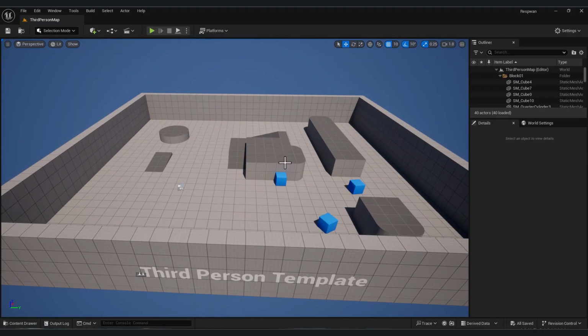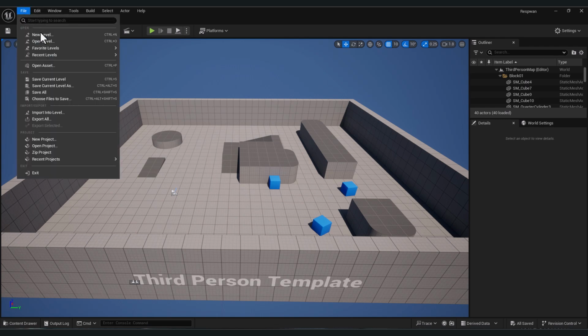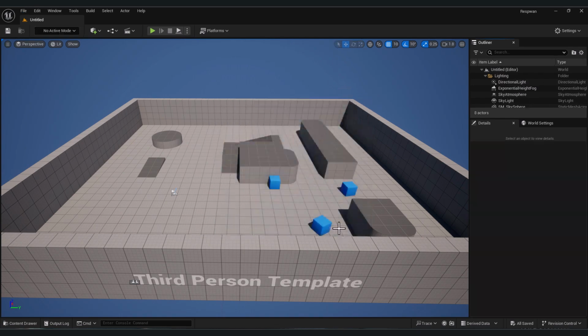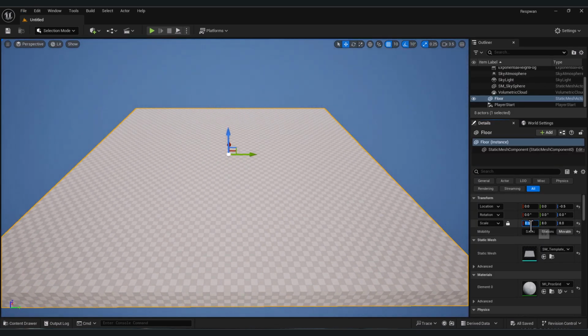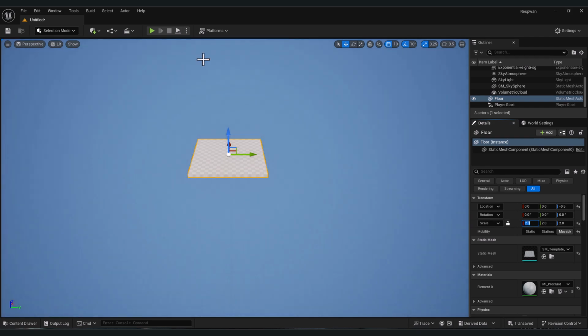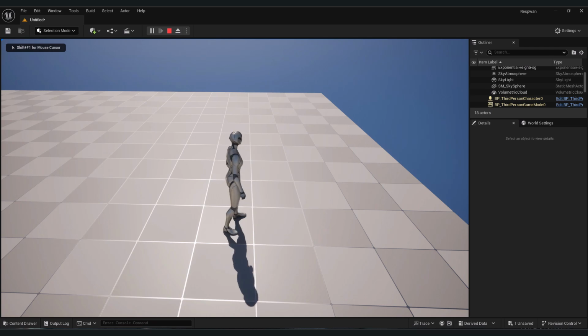I'm using here the default third-person character Unreal Engine project. First, let's quickly make our scene. Go to File, New Level, Basic Level. I'm gonna just change the scale of the floor to 2. And here we have our scene.